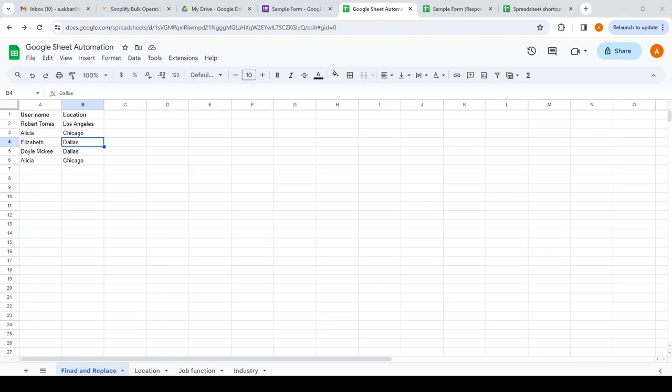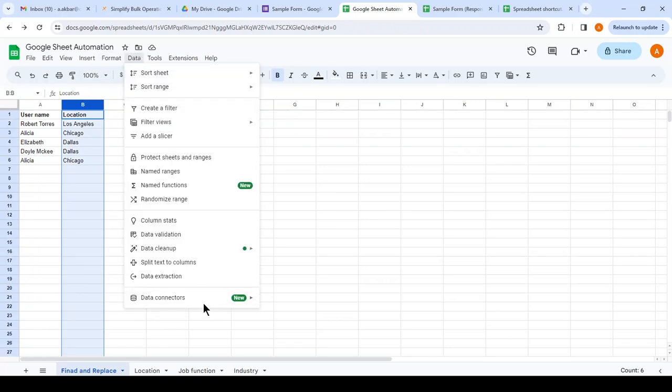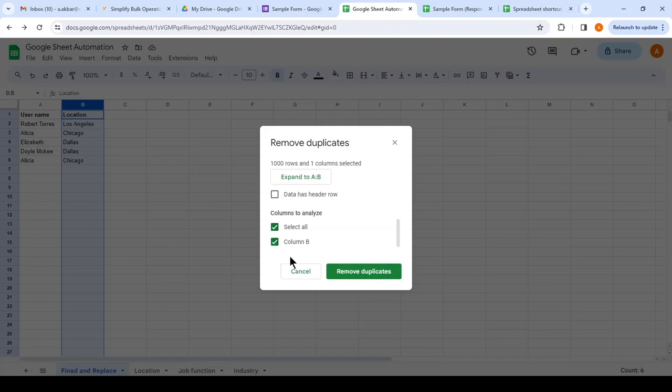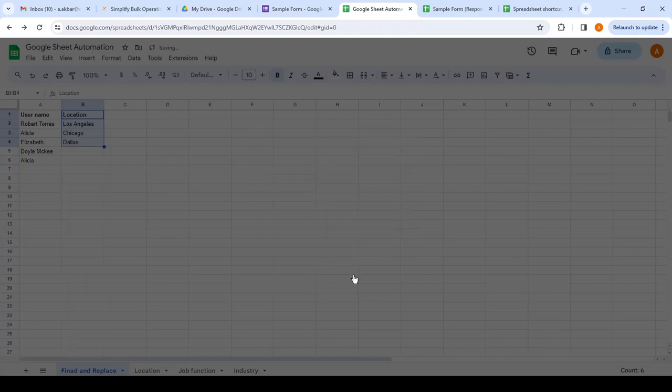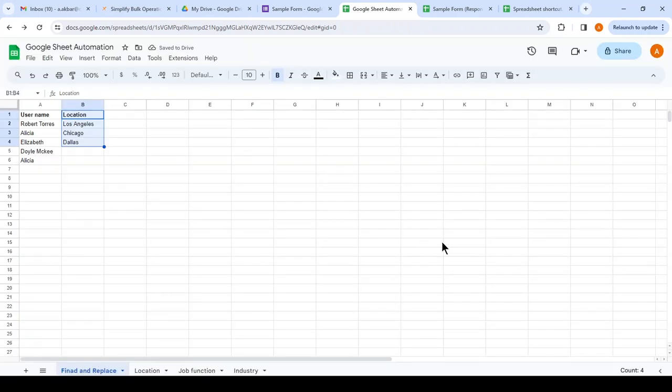Moving to the next, we have remove duplicate data. Once again, a very helpful feature. Suppose you have 500 records that you have downloaded or extracted from some website, and you want to remove the duplicate data. How to do this? Just select the column, click on Data, then go to data cleanup and remove duplicates. It says select column B, select all, remove duplicates, and it's done. Two duplicates are removed, as you can see.